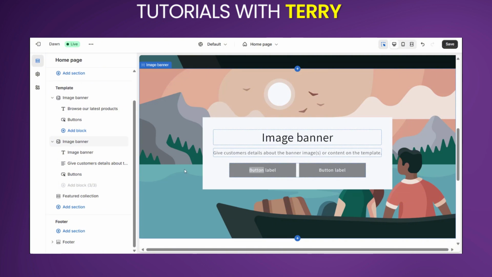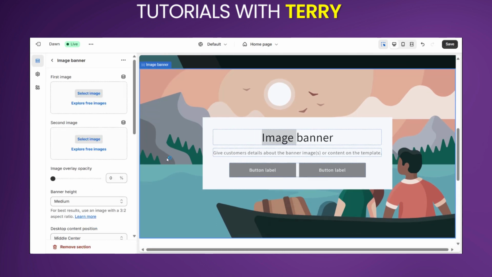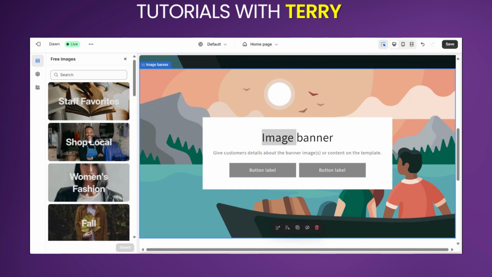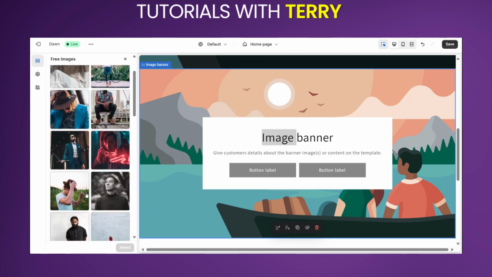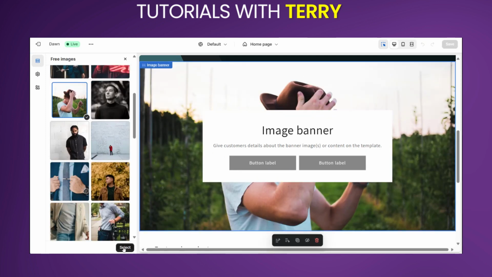Now firstly, in order to change the pictures, we just need to go over to it and double click on it. And we have the first and second image. So we're going to change that now. To do that, we just need to click on Explore Free Images if you don't have any image. And we're going to select this. And then we're going to take this one. And now we have that. Looks good. So we'll click on Select down here.